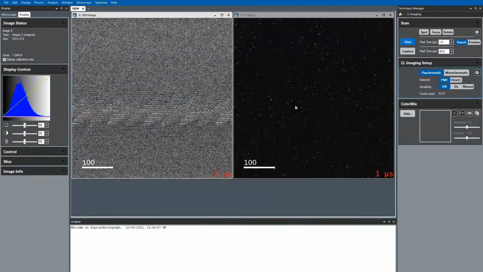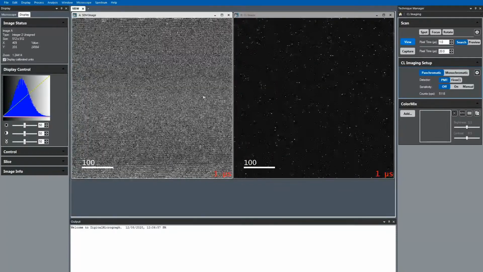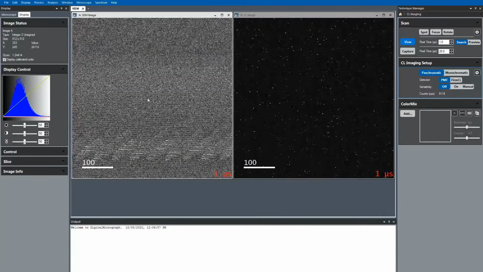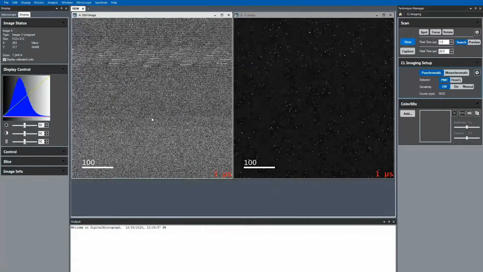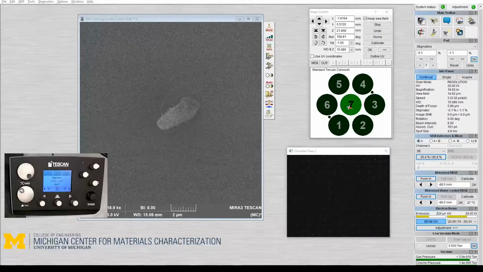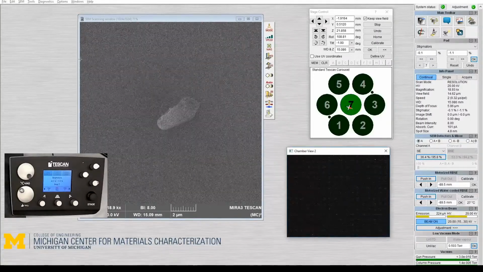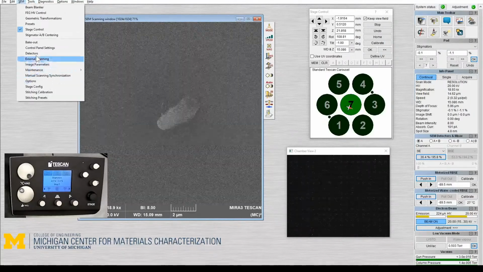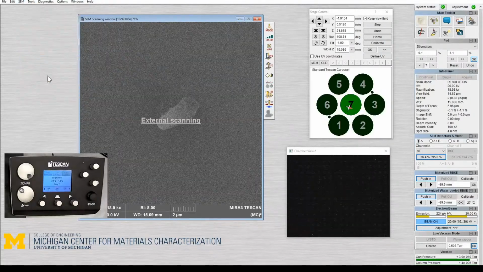We have the image on the photomultiplier on the right. We have the scanning image on the left. Right now, we don't have any image information. So what we need to do is go back over to the Mira software, and we're going to click Sim External Scanning. You see it now says external scanning over the image. This image is now static.